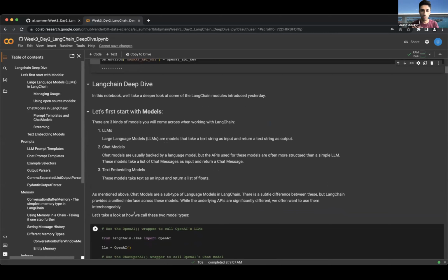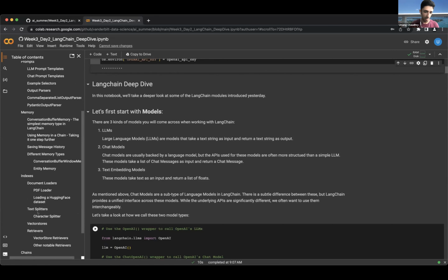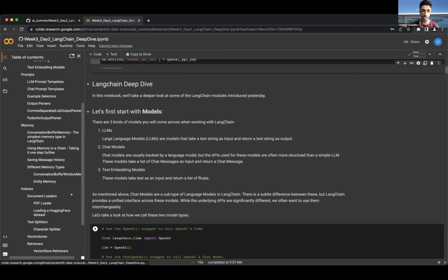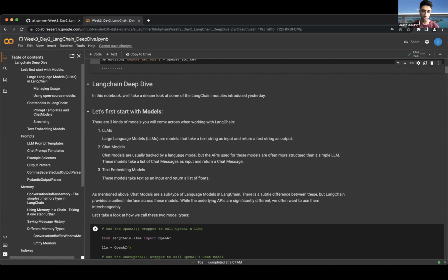Okay, so in this notebook, we'll pretty much take a deeper look at almost everything that we talked about yesterday. I think everything except agents, we're leaving that for Friday. But in terms of the biggest components of LangChain, there are models, prompts, memory, indexes, and chains. So those are the biggest things apart from agents, and we'll be going deeper into all of those today. So let's first start with models.